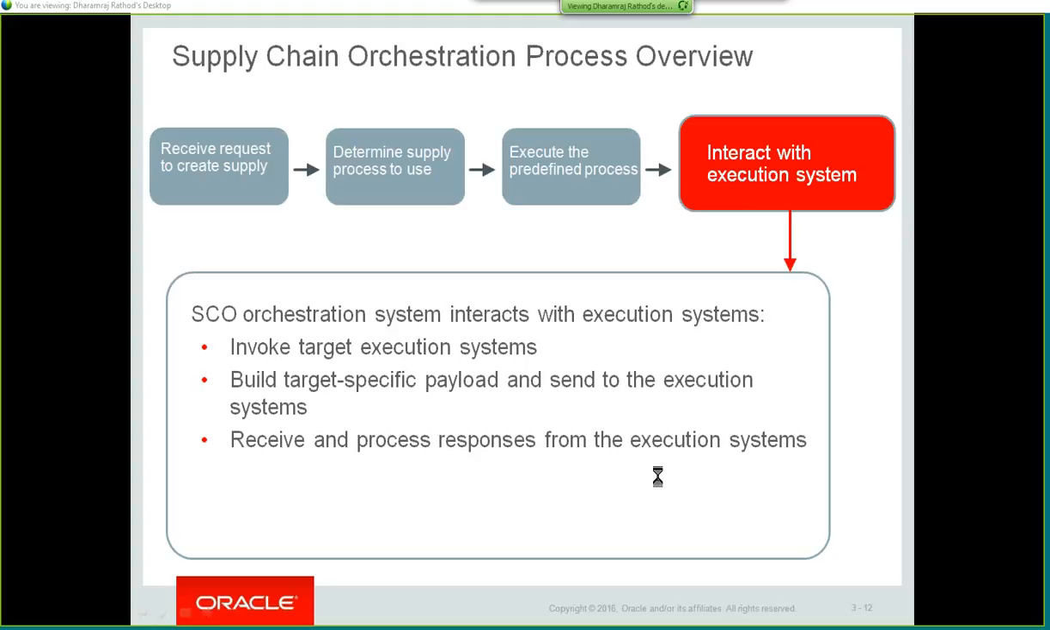At the end, you would interact with the execution system. So using supply chain orchestration, you would have the process plan. One of the processes, requisition creation, gives you the requisition number. Another process in the plan would be your purchase order creation. You will get the purchase order. All of these are within supply chain orchestration. If you go to supply chain orchestration, you would know what the execution system is which is trying to make the supply available. It could be your manufacturing, it could be your purchasing system, or it could be inventory on hand, for that matter. So it builds the target-specific payload and executes those payloads.